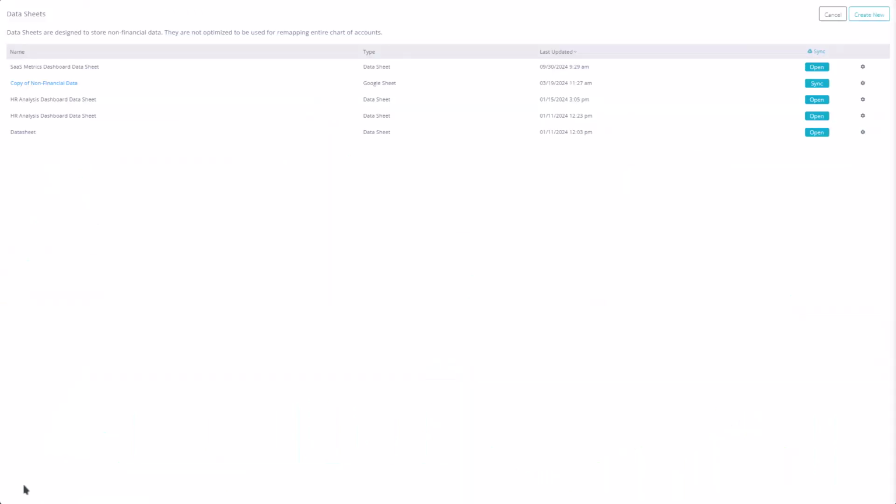To get started, open the Data Sheets section from the left toolbar and click the Create New button in the upper right. You'll then be given several options for adding a new data sheet. You can create a data sheet directly in Reach, connect a Google Sheet, upload an Excel sheet, or add a data sheet you've saved as a template. In this video, we'll focus on the Google Sheets and Excel upload options.